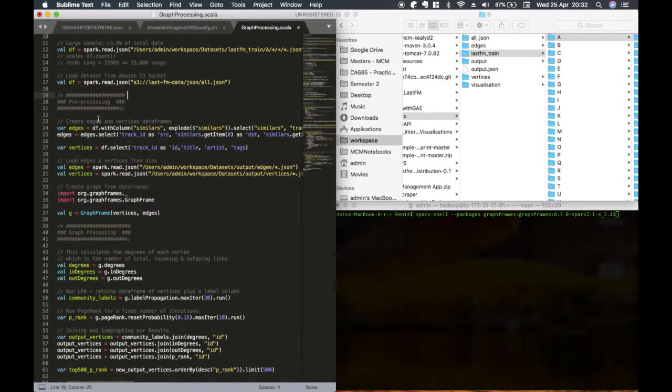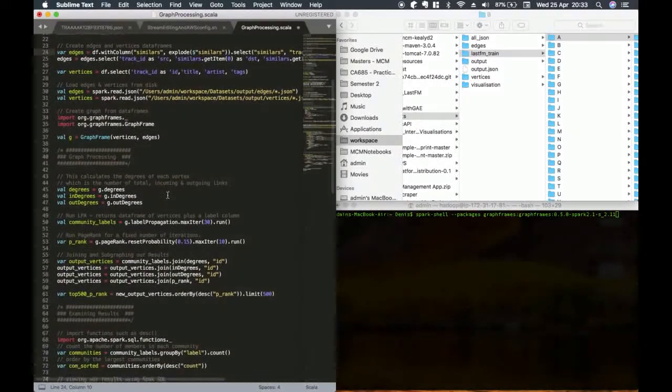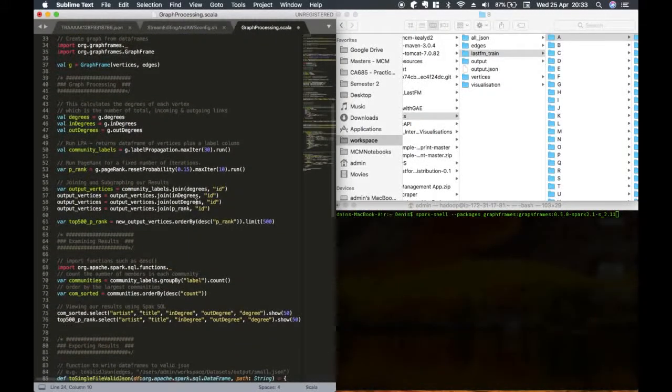Now to our graph processing. We create our edges and our vertices data frames, which are necessary to create the graph object, or in this case, the GraphFrame object. For AWS or a machine with a lot of memory, it's important that you cache these data frames as they are the underlying data structure for our graph object. Here we can see that we have our graph processing.